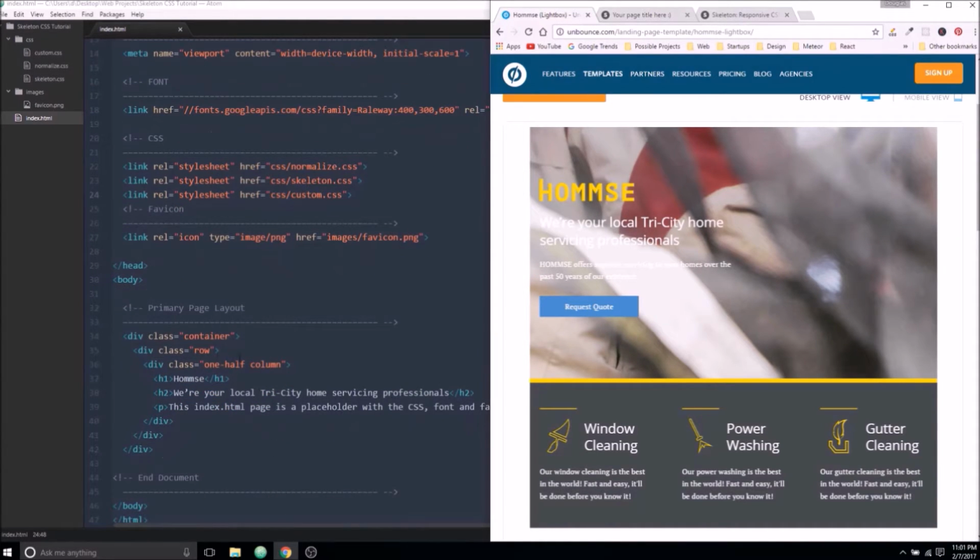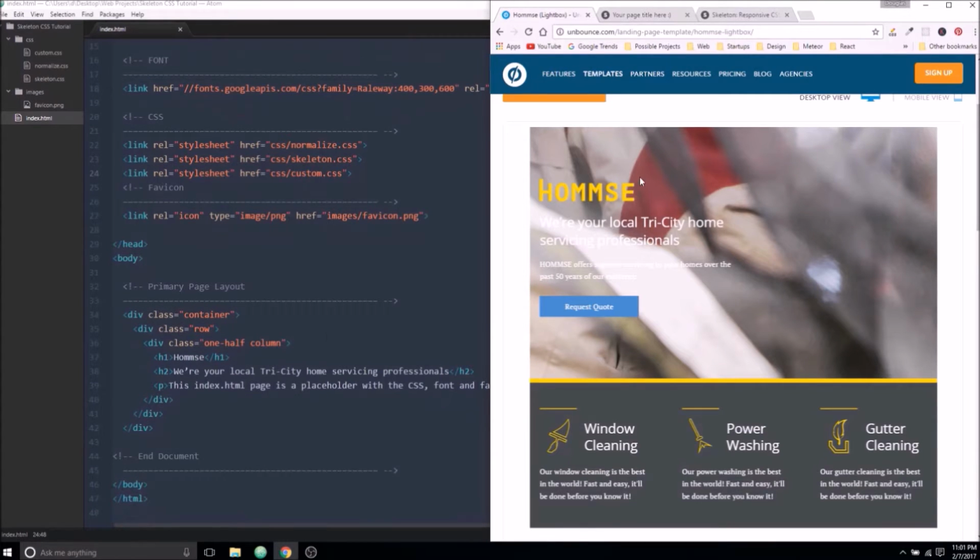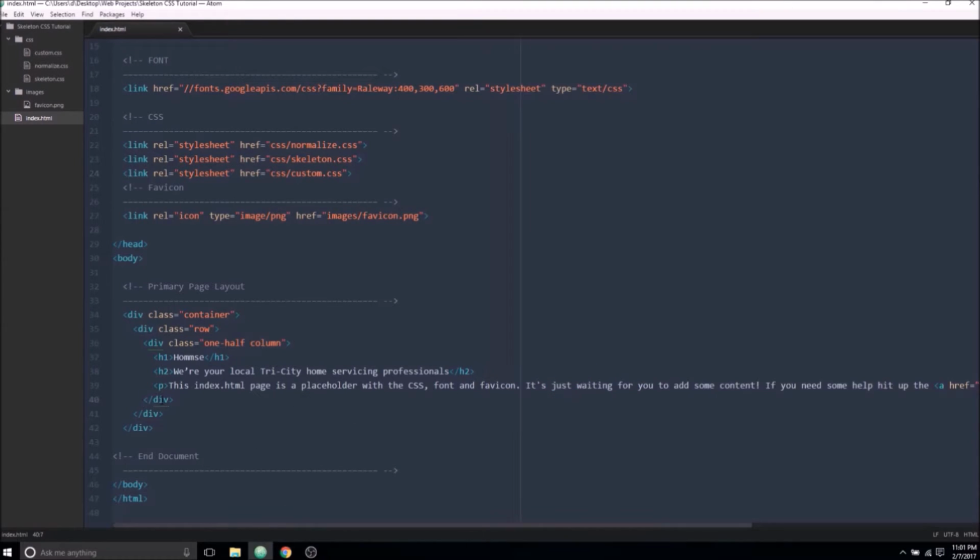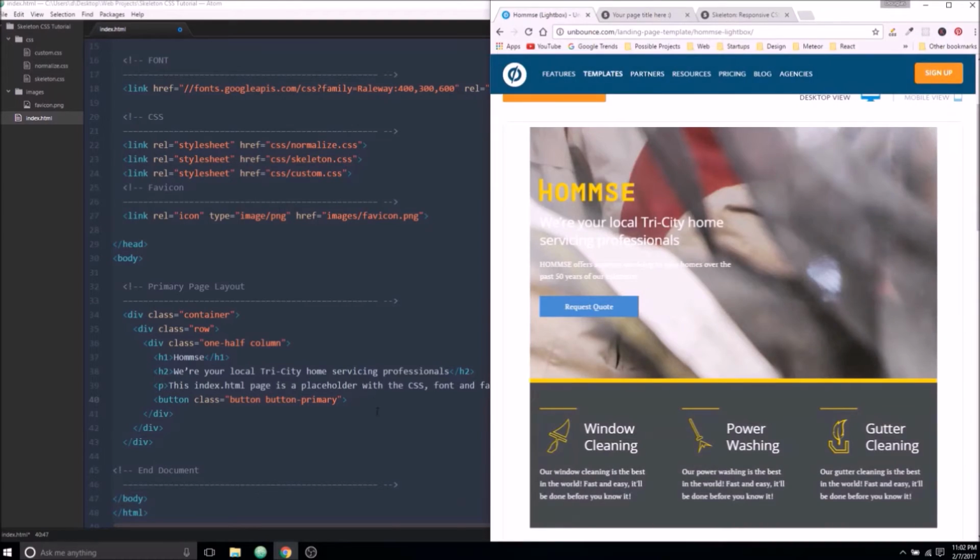We have a container with one row. It's one half of the full 12 columns, so it's 6 columns. It has the title in an H1, then we have H2, we have just this byline, and then a little paragraph text, and then we need to add a button. So let's go ahead and do that now. And we'll use the button primary, the blue style button. And we'll say, what did it say? It said, request quote.